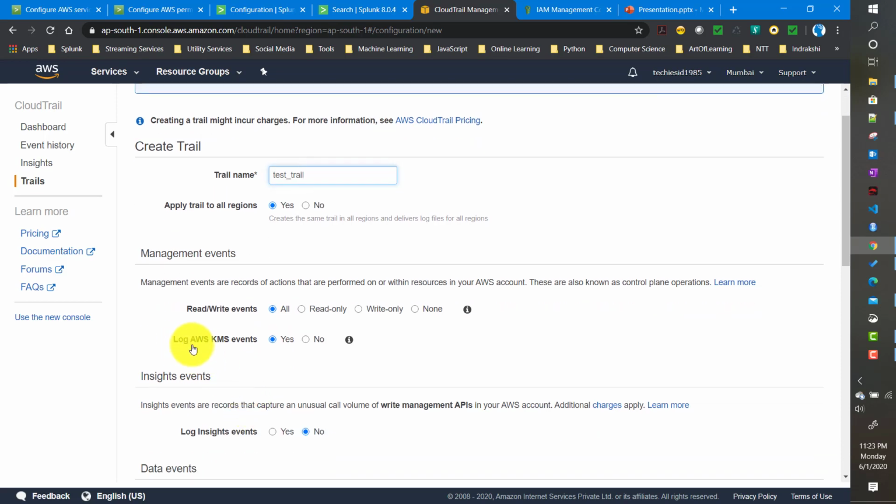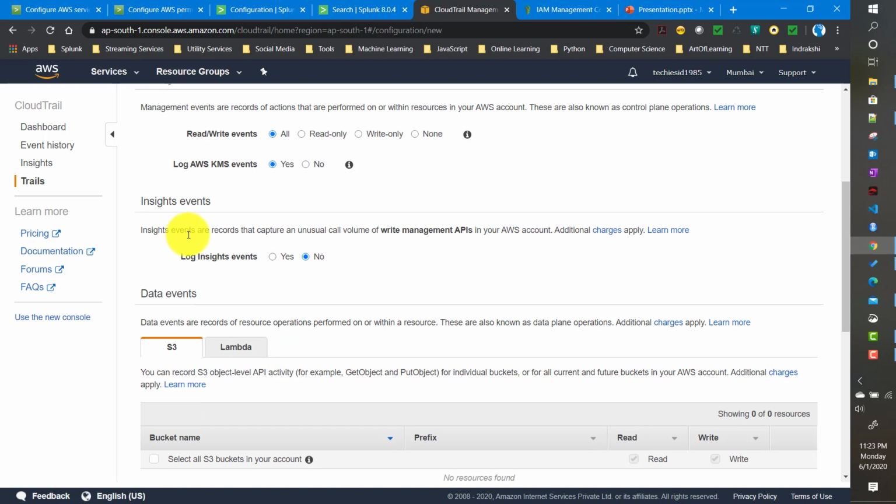Whether you want to log AWS KMS events or not, you can choose it from here. Insights events are events where, if there is some kind of unusual activity, specifically of the write management APIs, you can log those as well. As I'm doing the demo, I'll just choose no over here, because for this one it may take some additional resources, and for that maybe additional charges are applied.